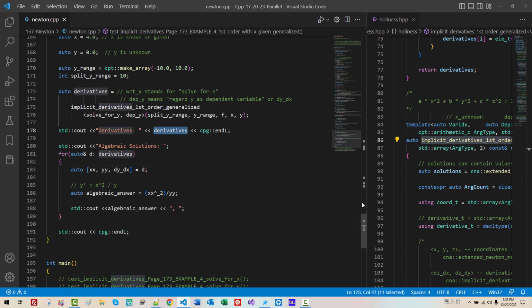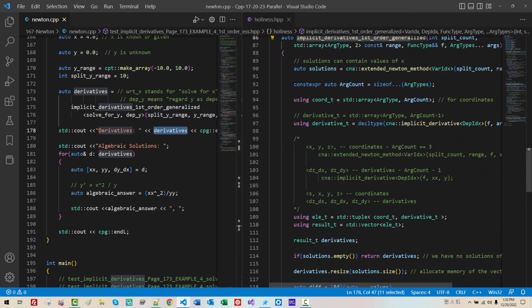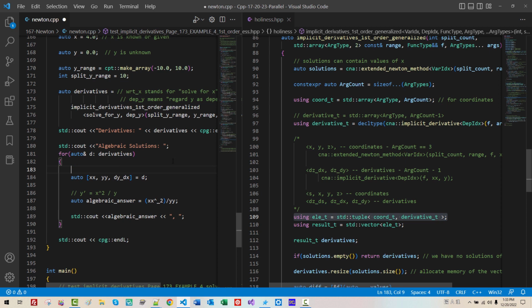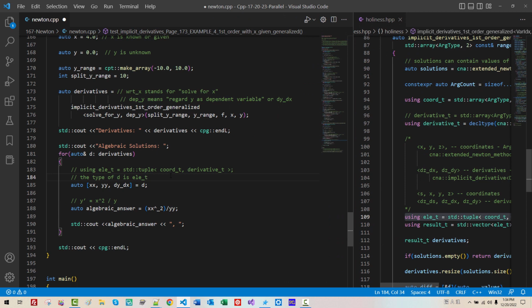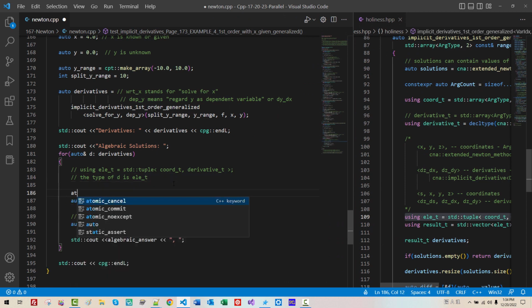This derivative returns a vector of type element t. This element t is a tuple. So the type of t is LT, defined here, or cos, also derivative dy dx.